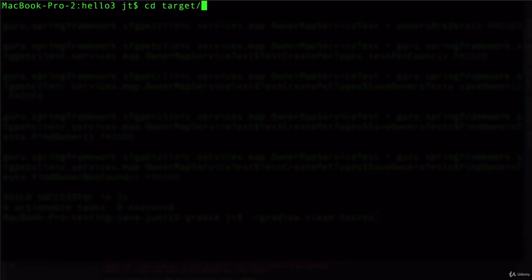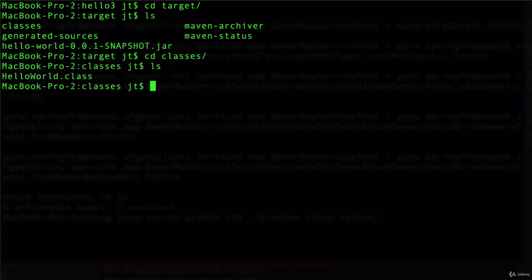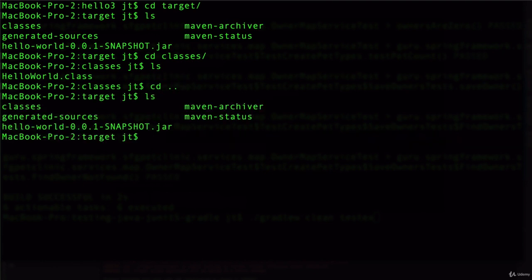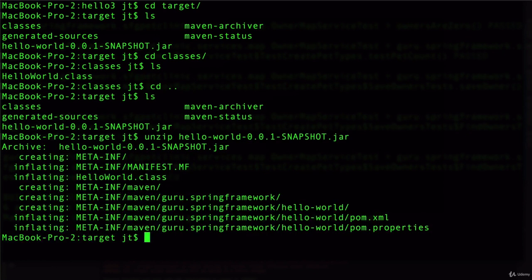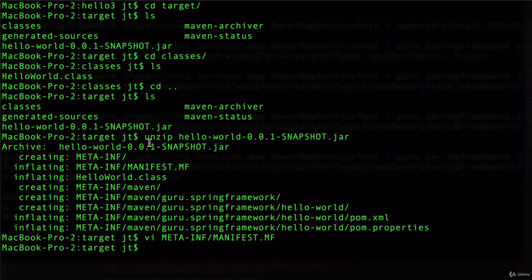And now I can cd into target. And now we can see that we have classes, generated sources, some more stuff in there. And effectively what the Maven build process is going to do is generate classes. So we can see that's the compiled artifact. And if I do an unzip on the jar now, we can see that the hello world class has been built into it. So this is all generated by Maven. And we see the manifest remains the same. And most of the other stuff remains the same.